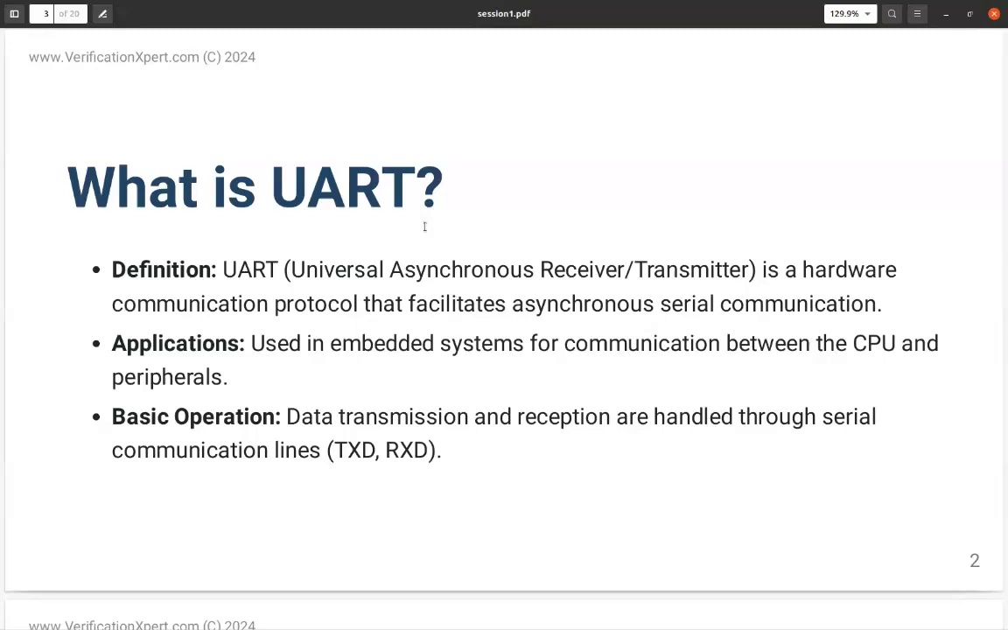It's only one wire, so that will simplify most of your logic, which is going between two modules. The basic operation between any modules connected serially is through TXD and RXD pins. TXD is the data pin used for transmission, the output of one module, and RXD is the receive data pin, which is the input to the module.